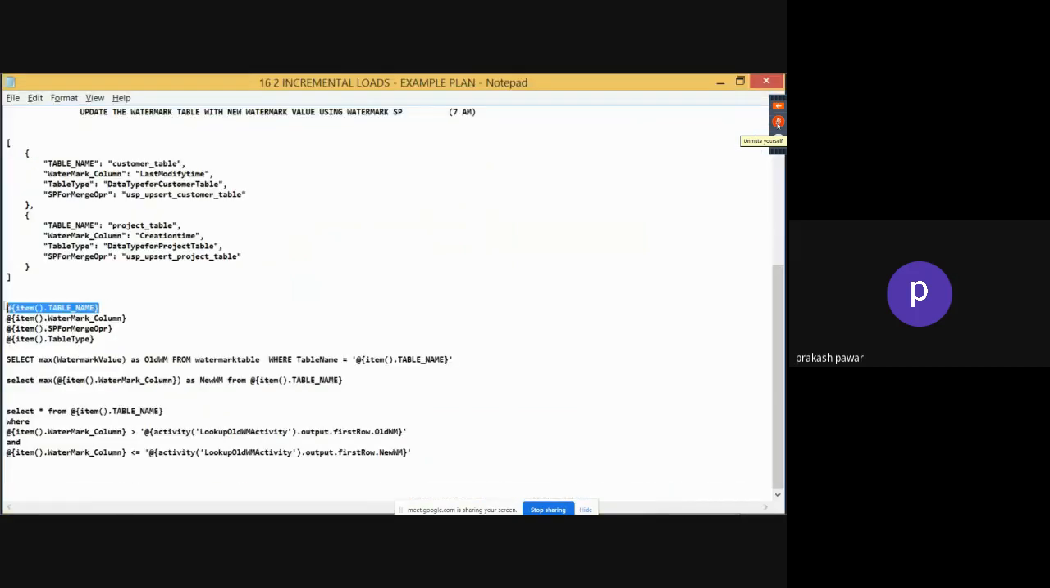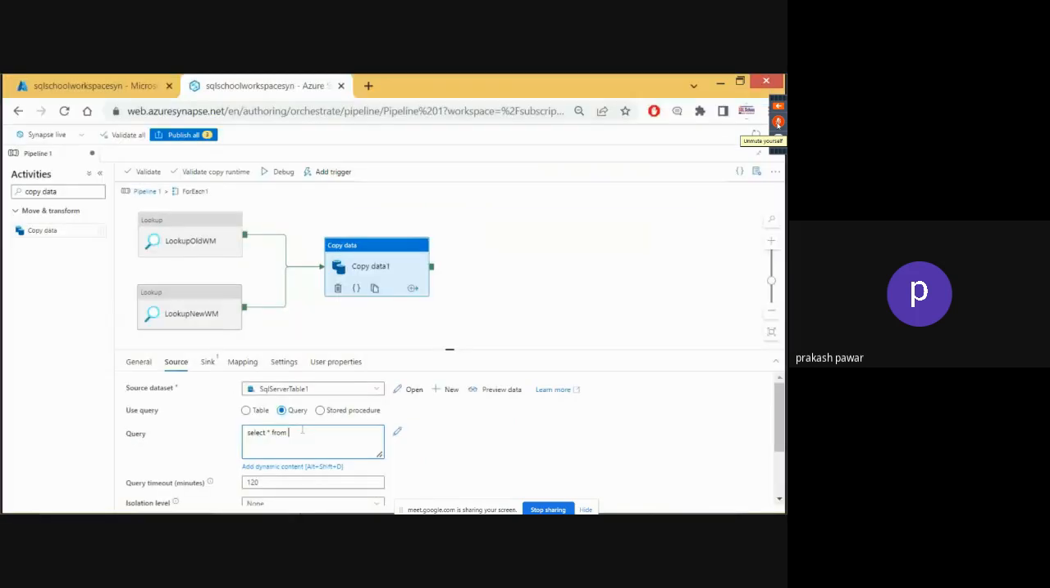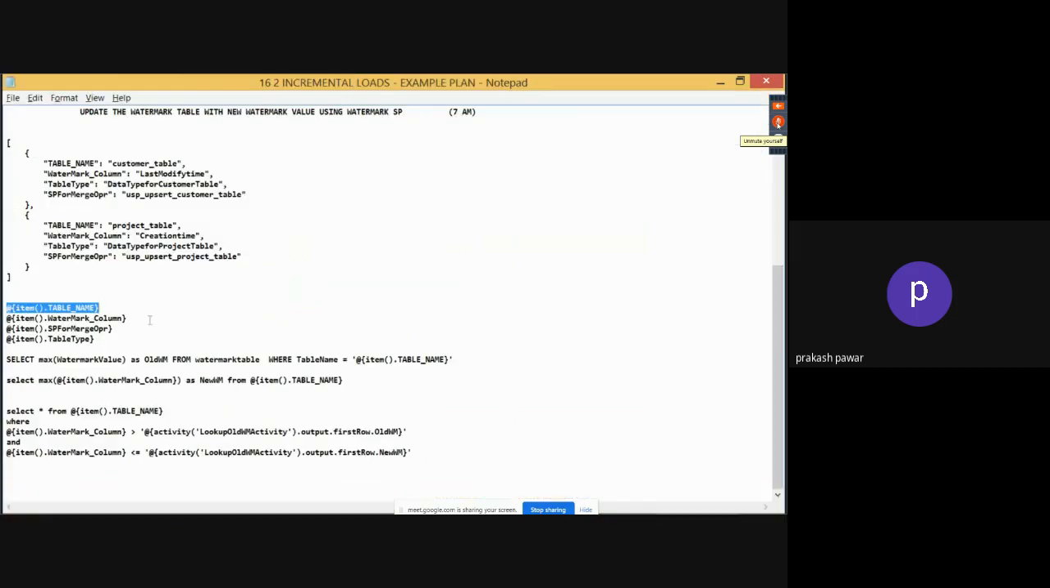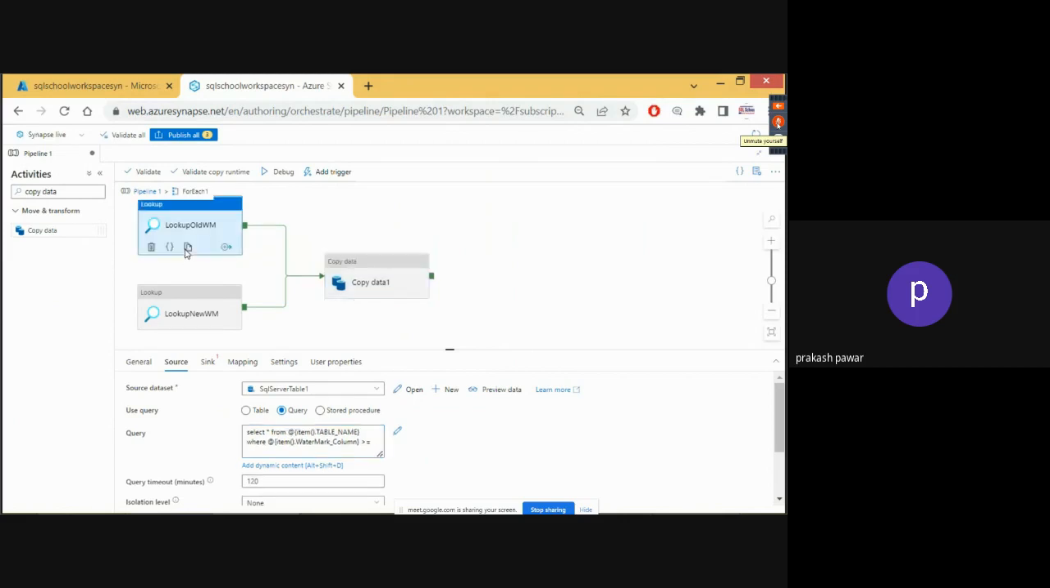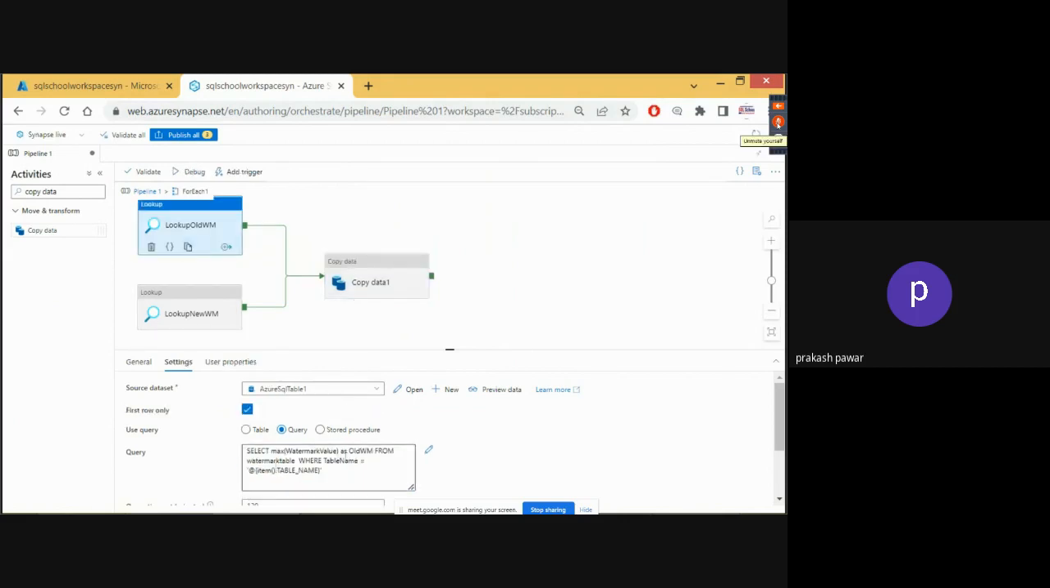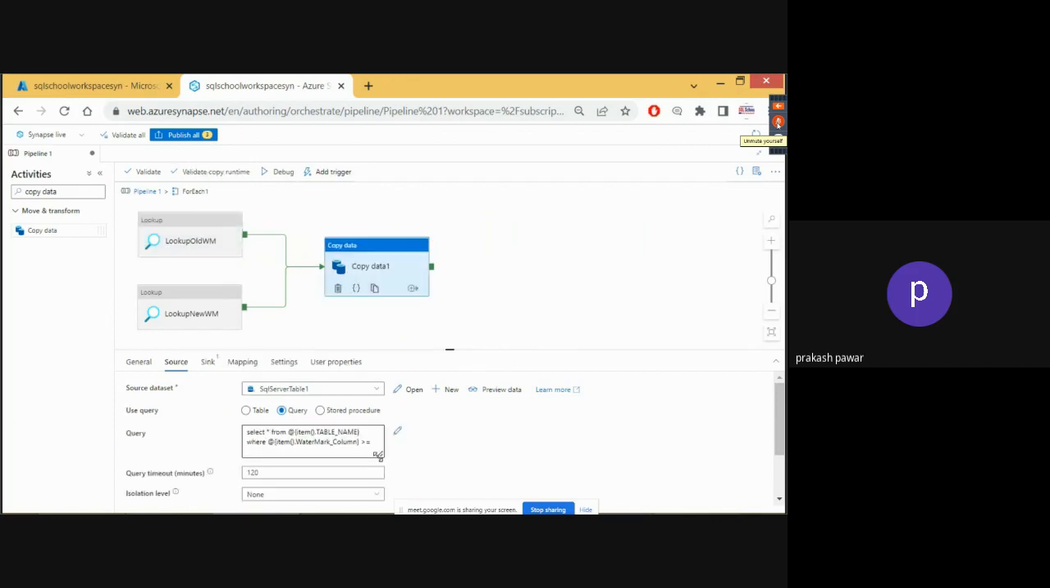This table is there, right? Whatever input table you have, where that watermark column will be there. Watermark column is greater than or equal to this one, old watermark, right? Are we getting it now?